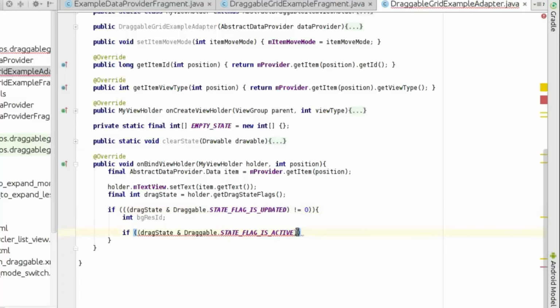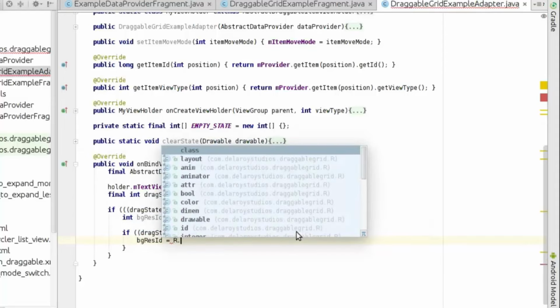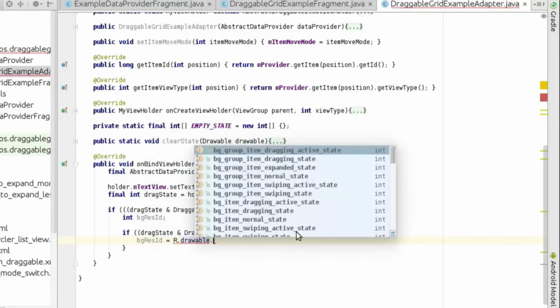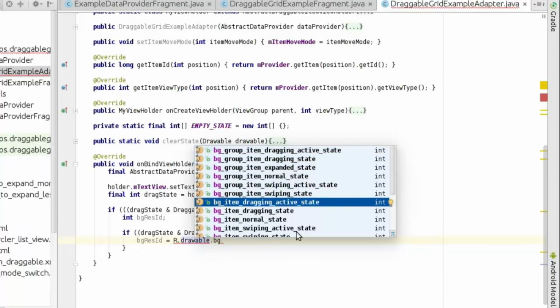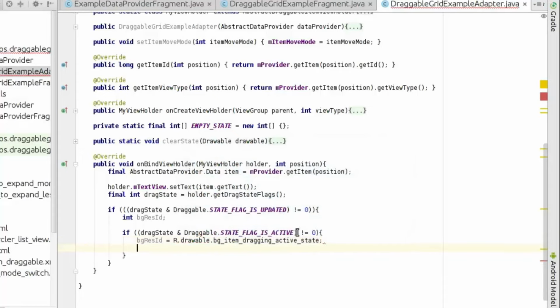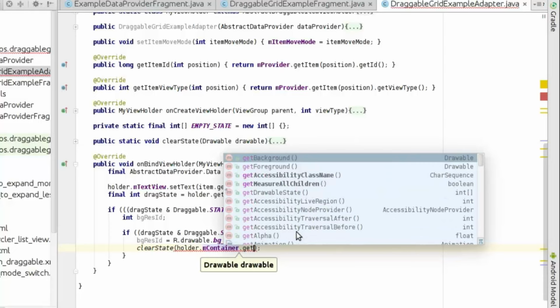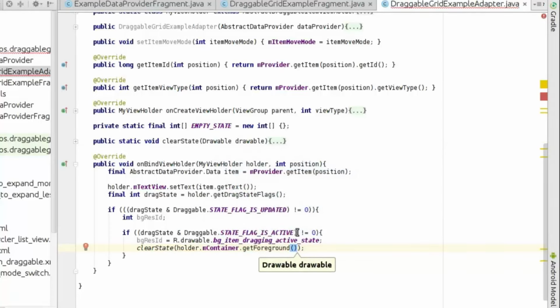Now this is active, not equals to 0. Call the bg equals to draggable bg item dragging active states. Now we call the clear states and pass the order m container and get foreground. That's fine.